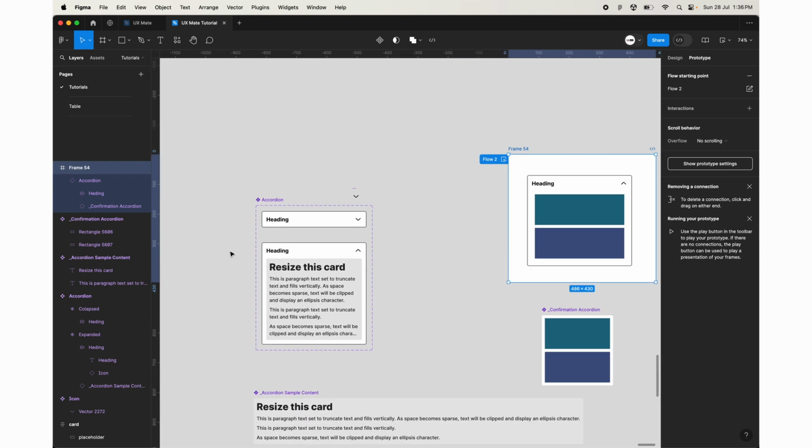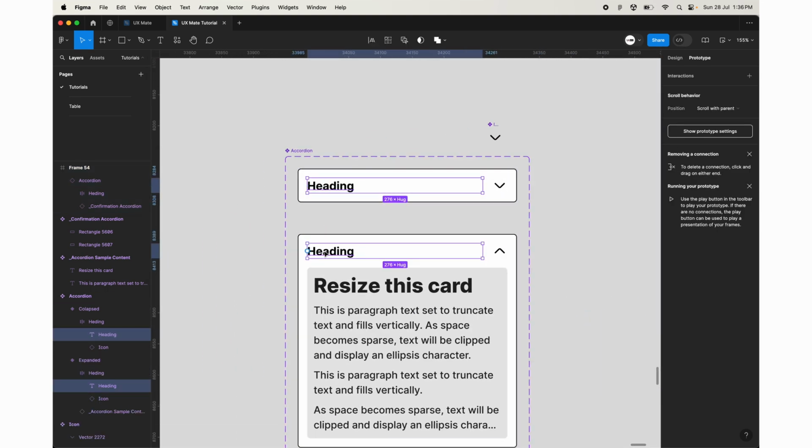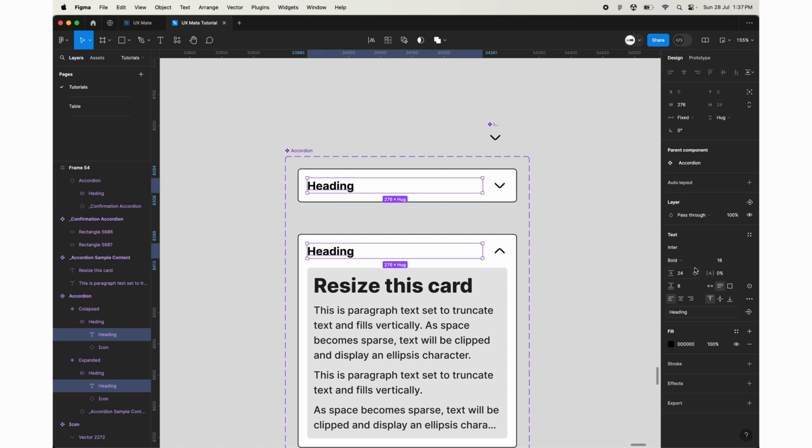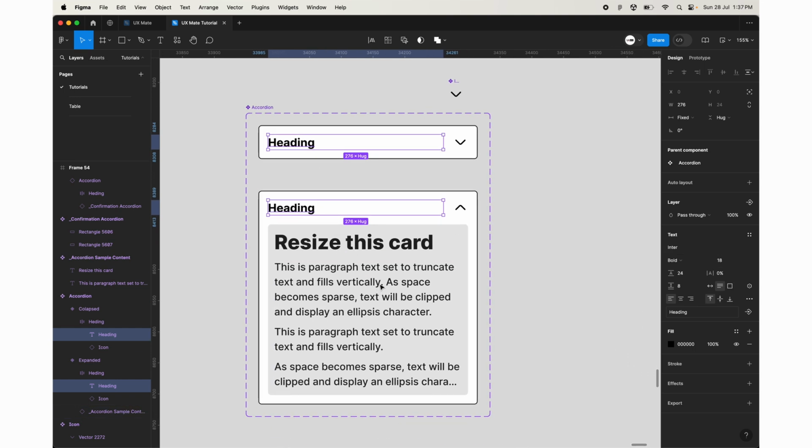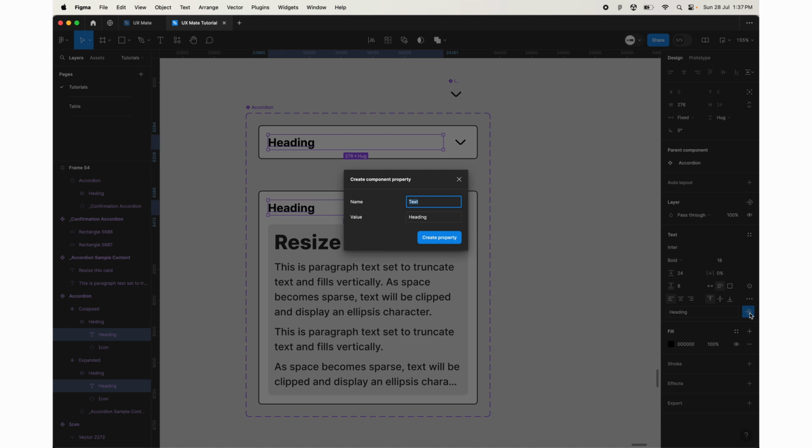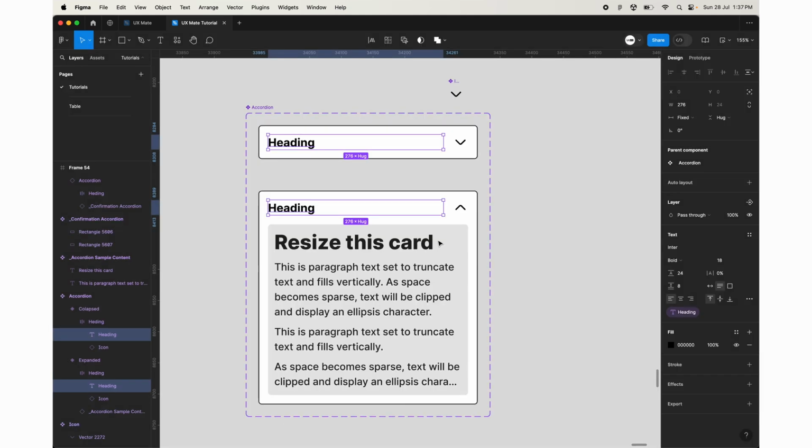Let's just add one more thing here. For this heading, I'll select both of them again in my parent component, and I'll add a property so that I can change the heading text on the fly when I'm using components from the properties panel itself. So let's head to the text section. Let's click on this create text property, and let's call it heading, and let's create a property.